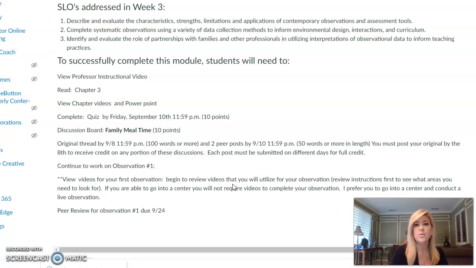Again, I provide videos for your observation if you cannot go into a center. I prefer you go into a center and complete your observation. Live observations are obviously better. They're more informative and a little more simplistic because you're there for 2 hours, watching and getting all the notes. When you're watching videos, you have to find all the different videos that fit the categories you're looking for. So I provide those videos if you are unable to go into a center, but if you can go into a licensed facility, I would prefer that.